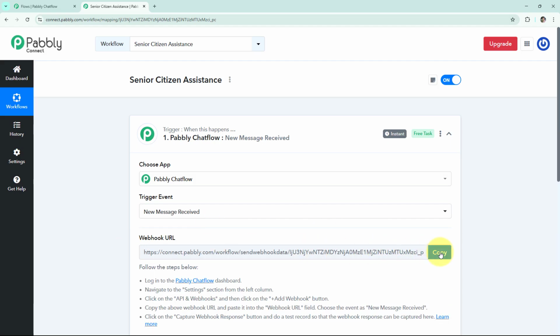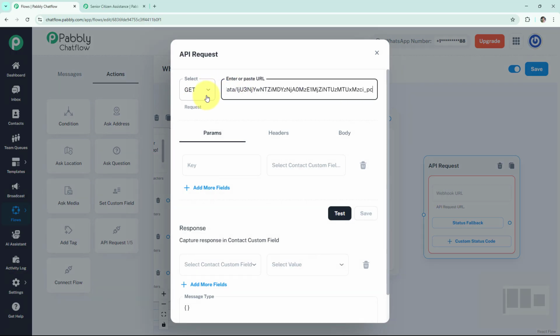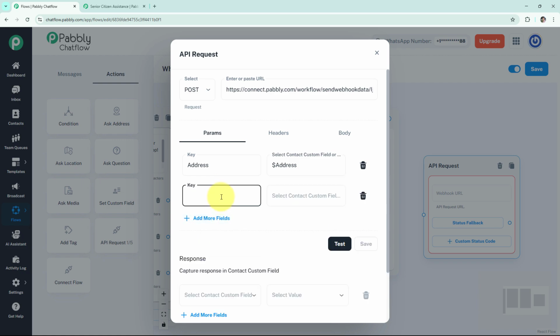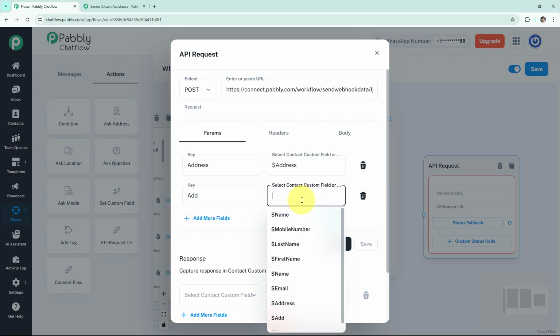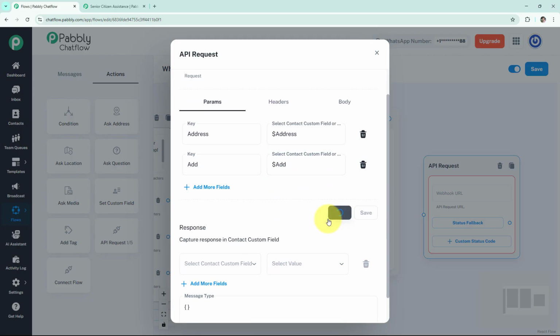Here we get the URL. I'm going to copy this URL and then paste it here. Here, I'm going to select post, and as parameters, I'm going to add address, and for contact custom field, I'm going to select address. Then I'm going to create more fields. For the next parameter, I'm going to select add, and for contact custom field, I'm going to select add. Then I'm going to test it.